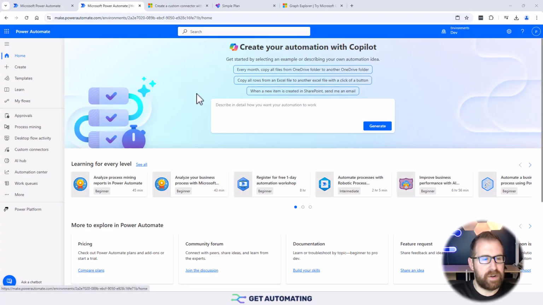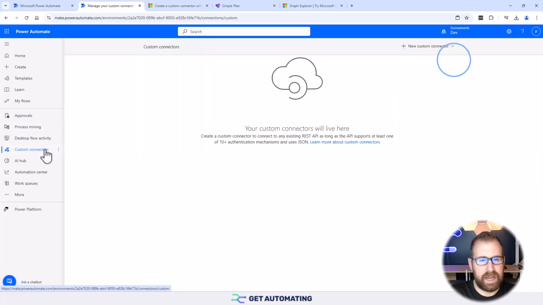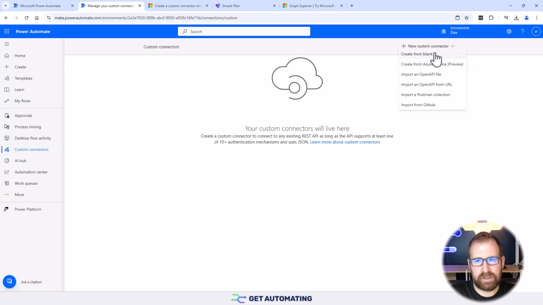All right, started out at make.powerautomate.com, and we're going to come down here to custom connectors. We're going to create a new connector, and we're given a number of different options. Now, you can see here, while some of these tools like Postman are going to be extra helpful, creating that collection and being able to import that on the fly with all those custom actions that you need. But for today, we're not going to hit the easy button. We're going to create this from scratch.